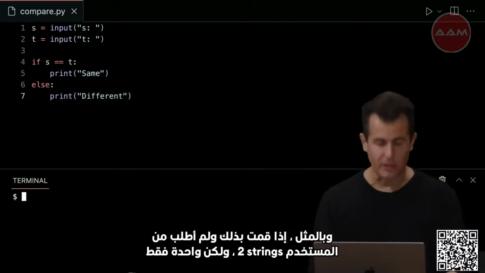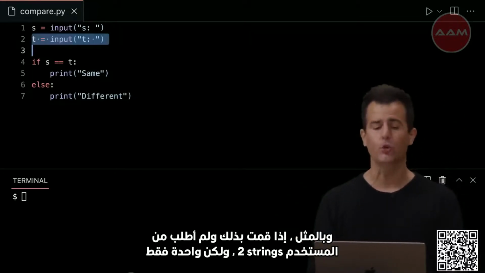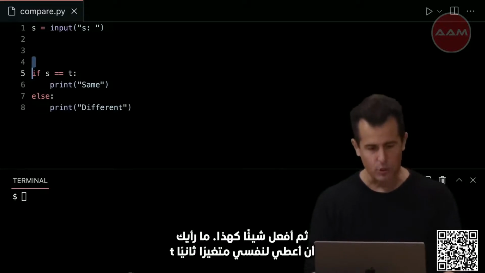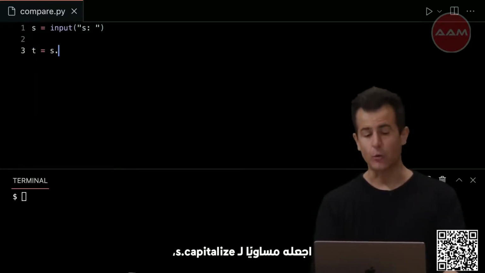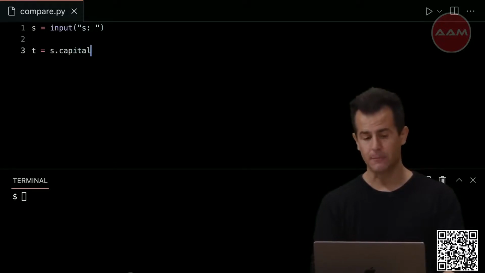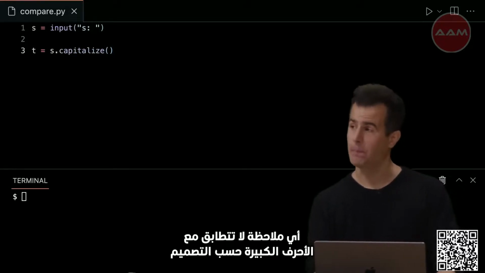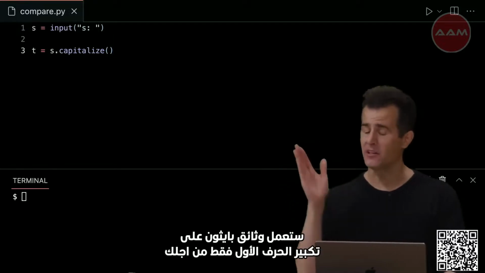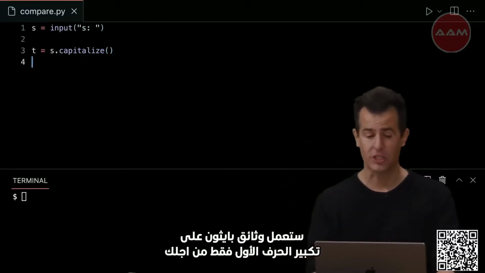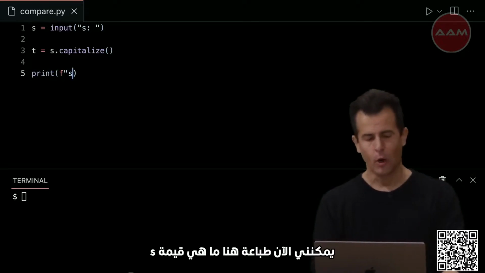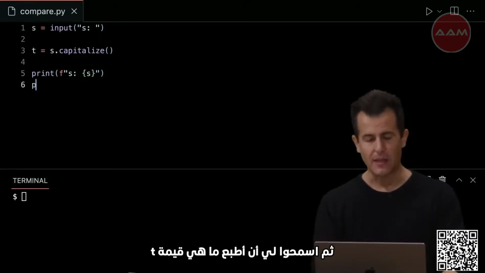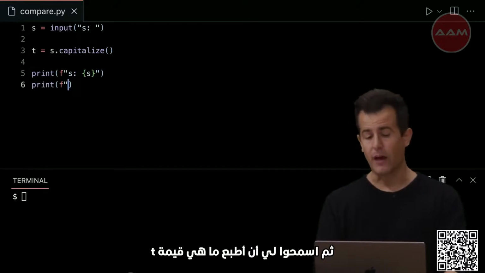And so similarly, if I do this and don't ask the user for two strings, but just one, and then I do something like this, how about give myself a second variable t, set it equal to s.capitalize, which note is not the same as upper. Capitalize by design per Python's documentation will only capitalize the first letter for you. I can now print out, say, two f strings here, what the value of s is. And then let me print out with another f string what the value of t is.